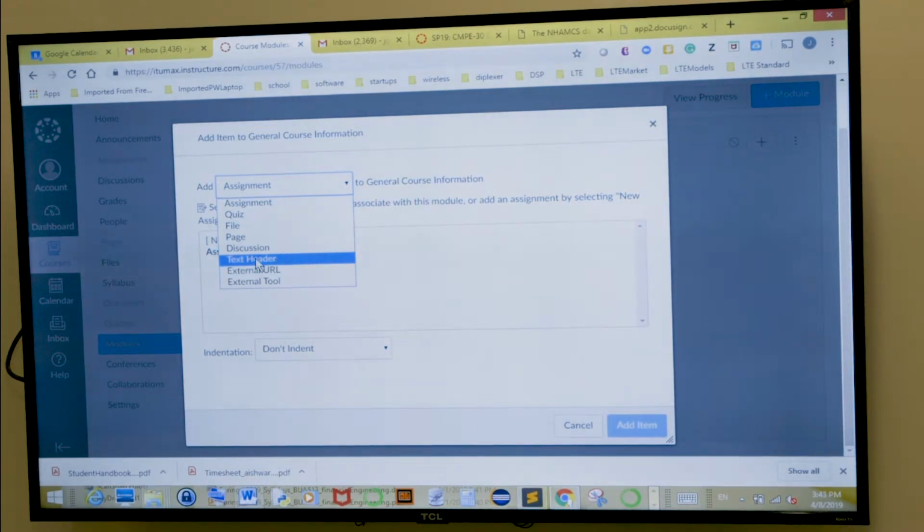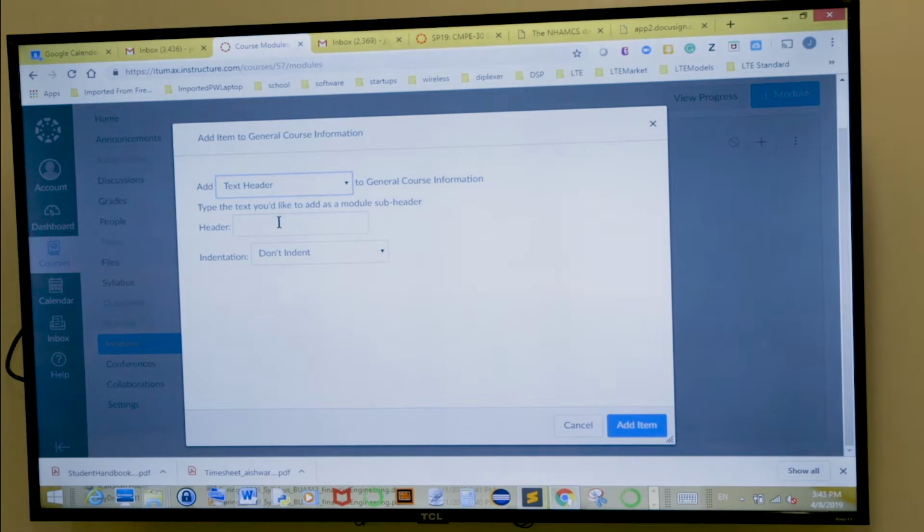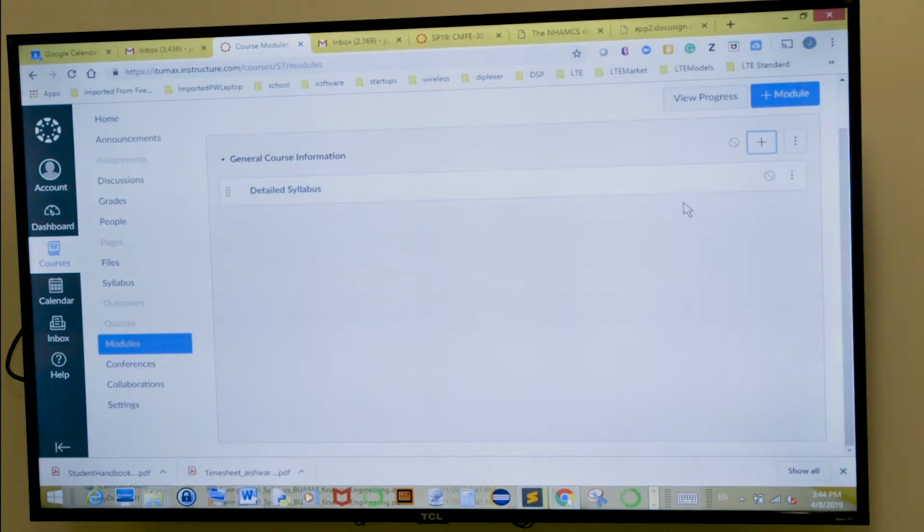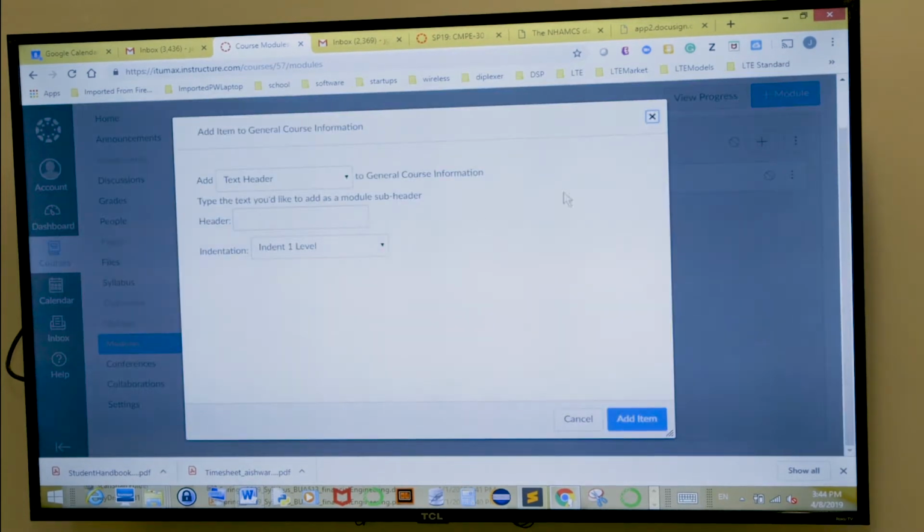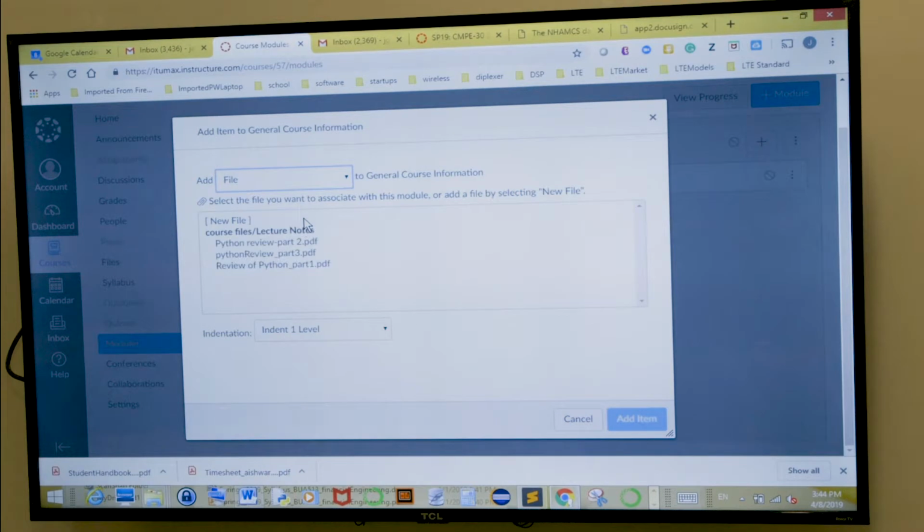One thing I normally use a lot is this text header, basically for organization. It's just a label, there's nothing more, but it helps you organize. So for example, I normally do something like this, Detailed Syllabus. And you can decide whether you want to indent it or not. For the headings, I normally indent one level. Now I go to files, and I see that under new files I have only these three. So maybe I should upload the syllabus separately as well.